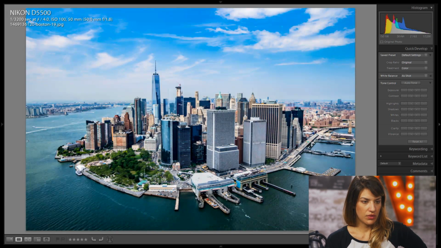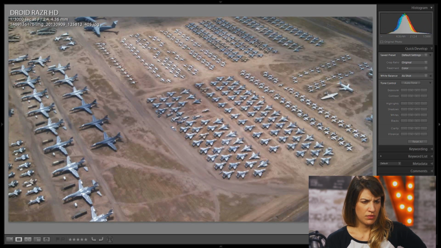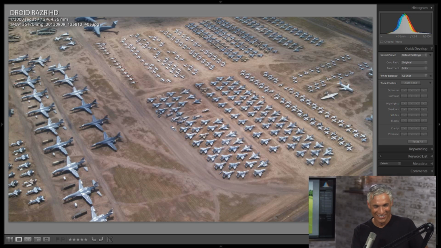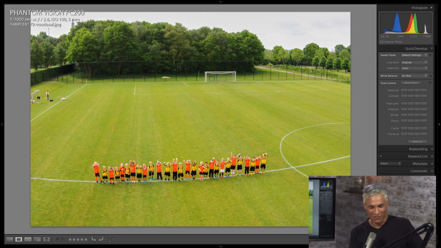So that was cool. I want to go there. Oh, we saw another good helicopter shot. Wow. Oh my god, I would love to go there. That's so exciting. Look at that. Oh, I always wanted to visit one of those graveyards.